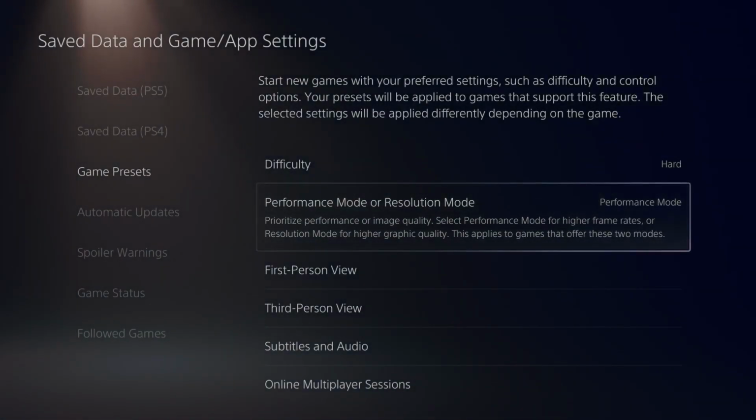So this is pretty much it, guys, for my guide for the PS5 in 2023 for image, pure performance, and FPS.